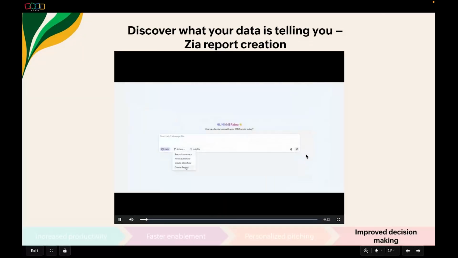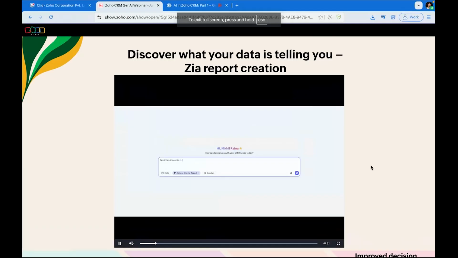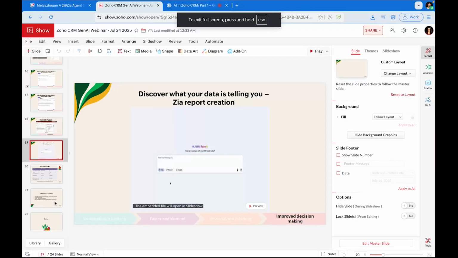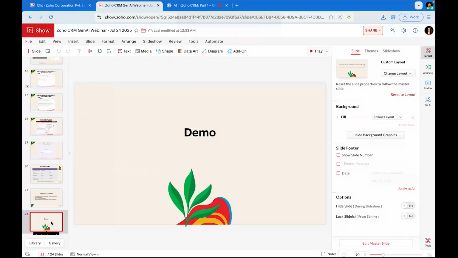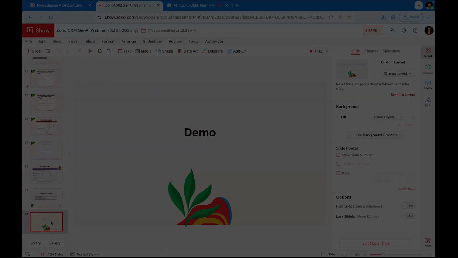Yes. So this is basically all the features that I had to show. So I think that concludes today's session on all of our Gen AI features.